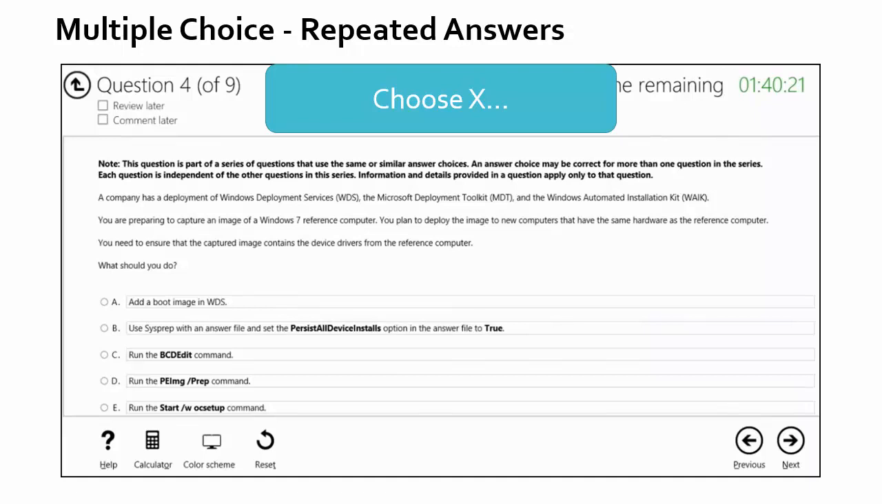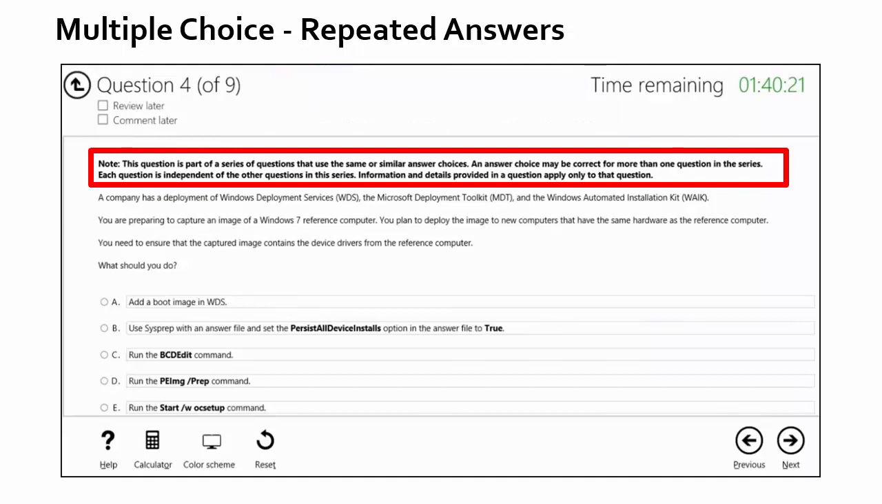You see in this example item that the radio button control is used. This prevents you actually from selecting more than one answer. For multiple answer, multiple choice questions, instead of the radio button, it's the checkbox control, and the exam engine will not allow you to proceed if you haven't answered the correct number of items. Now, this is called a repeated answer multiple choice, and you'll most likely see these on your new Azure tests.